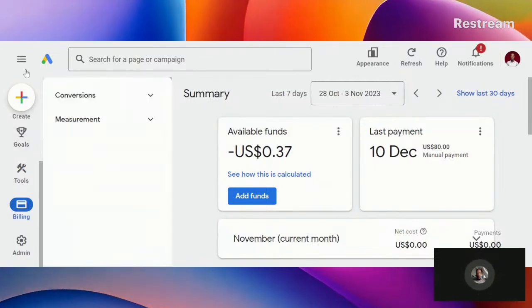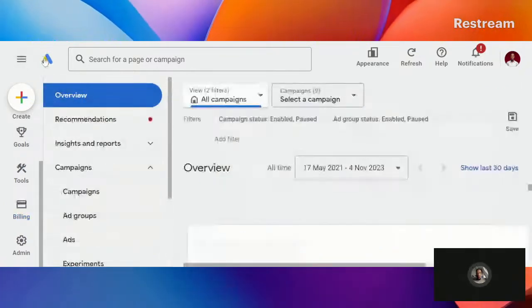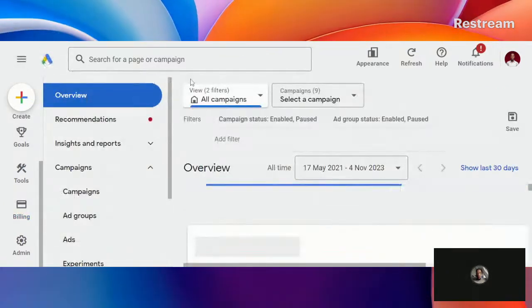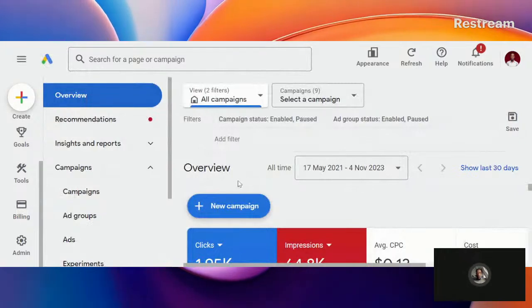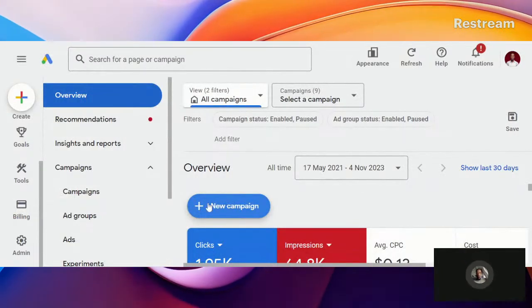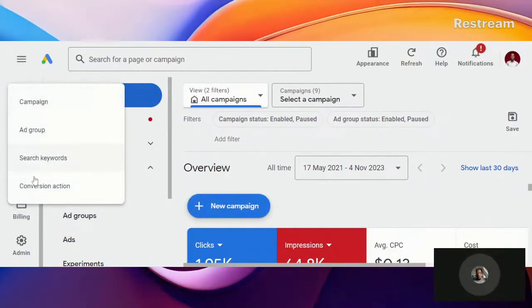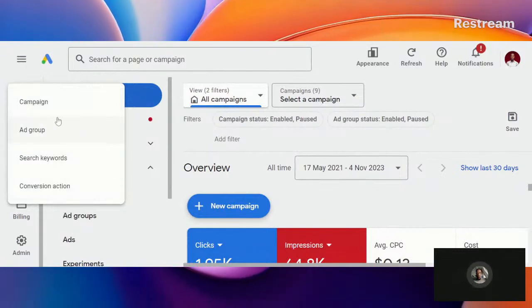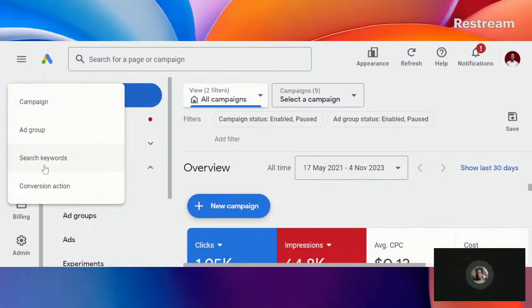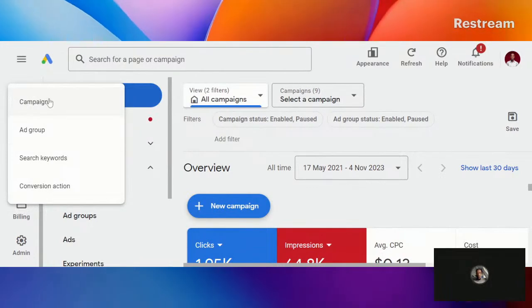So let's go back to the main interface. Right here, I'm going to click on create, or new campaign. Let me click on create. It's going to show you these four things. Leave the remaining three alone, that is not your concern. The main concern you have here is campaign.